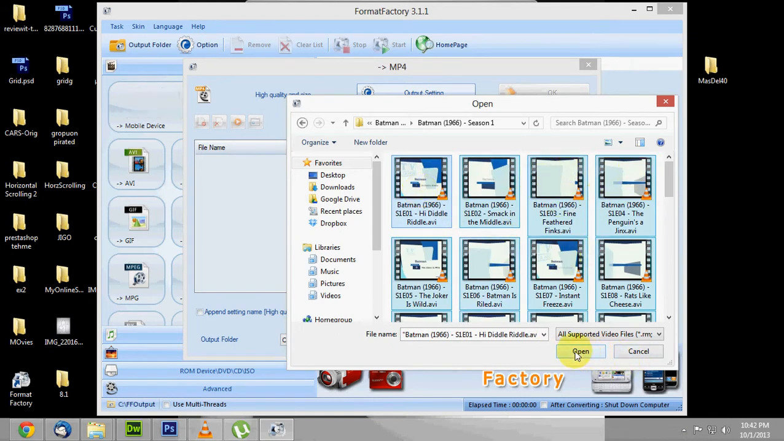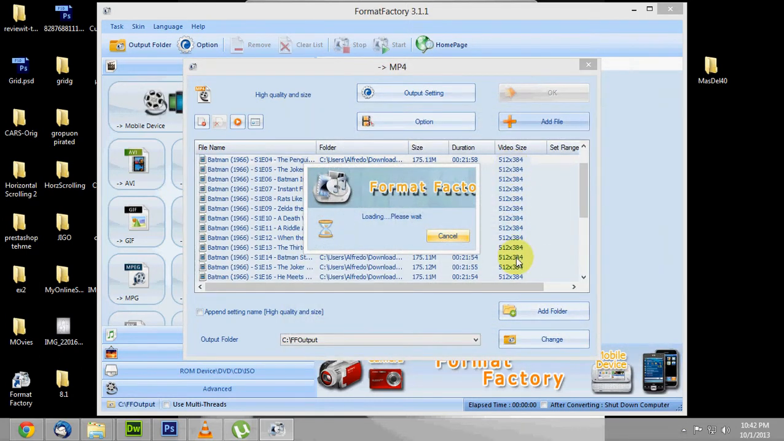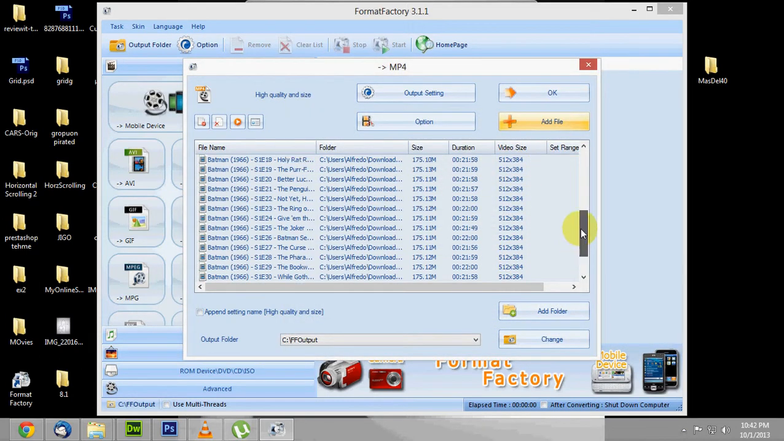I'm going to go ahead and do all of them. It'll open all of the files in the first season. I'm just going to do one season at a time for now. Okay. The output folder is going to put it in FF Output. That's where it's going to put all these files after they're done converting. If I want to change that, I can click here on change. I'm just going to leave it as the default, and I'm going to click on OK.